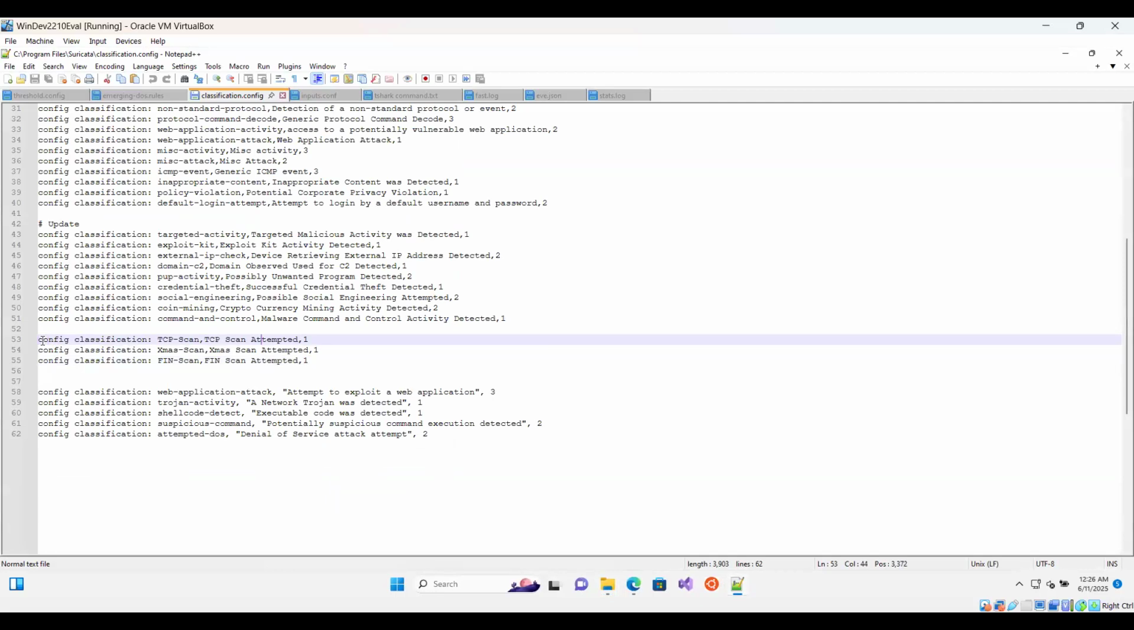So that is like classifying it as TCP scan. And this number signifies the severity level. The lower the number, the higher the severity impact, so one means the highest severity. Similarly, it will detect FIN scan and other things like Trojan activity. I have classified denial of service as well. So if you write rules, you also need to mention in the classification file which class type it belongs to.